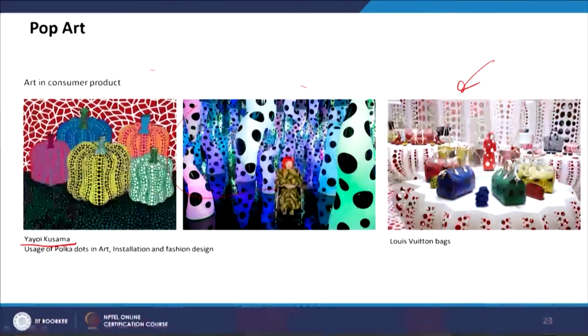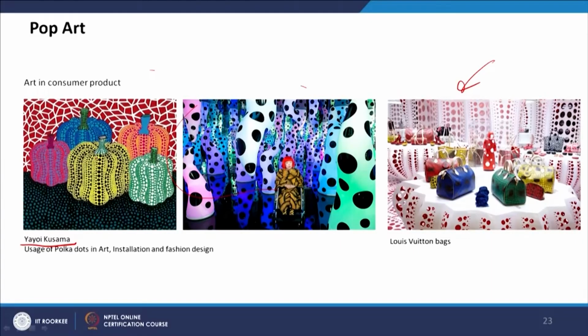Polka dots became very famous in the pop art movement, and a lot of polka dots have been used in fashion, graphic design, and the creation of background patterns in the pop art movement. And also in her painting, we can see these polka dots, and a lot of patterns are created, and these are flat patterns to distinguish different elements in the painting.